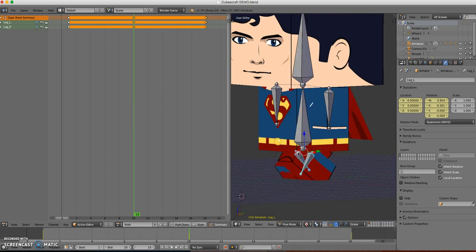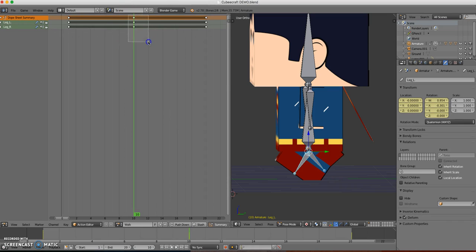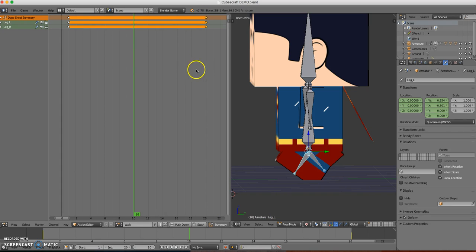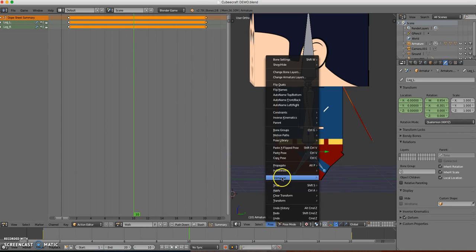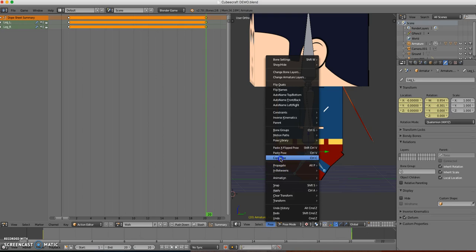For some strange reason, it doesn't look like it did it. I don't know why. Okay, so I'm going to go ahead and delete those middle ones there. I'll select these guys again. Try it one more time. There we go.